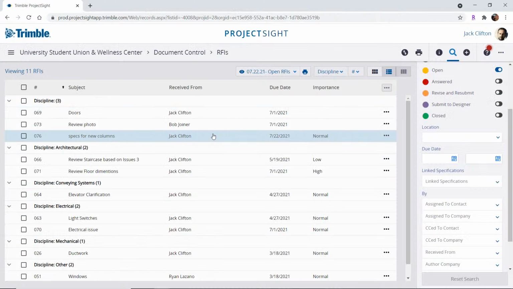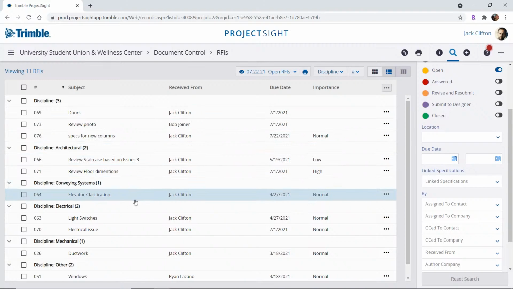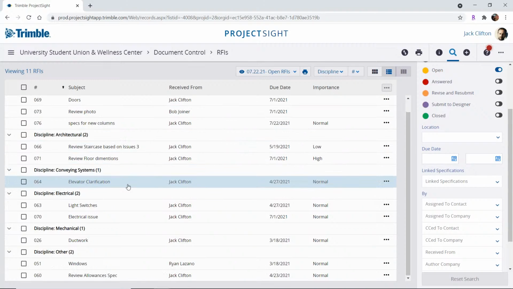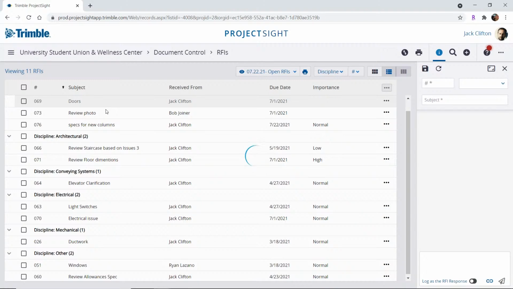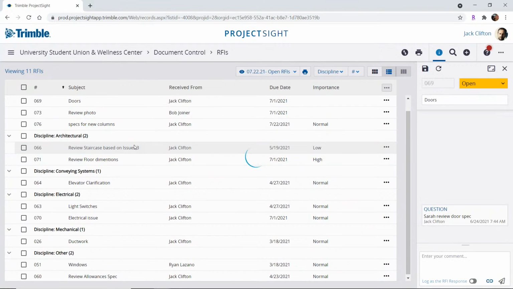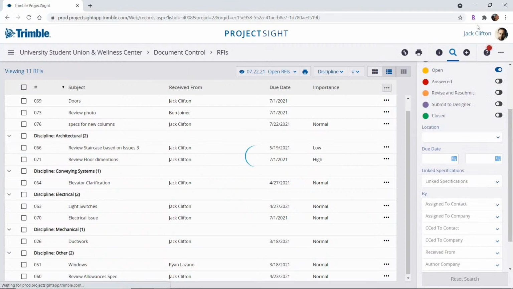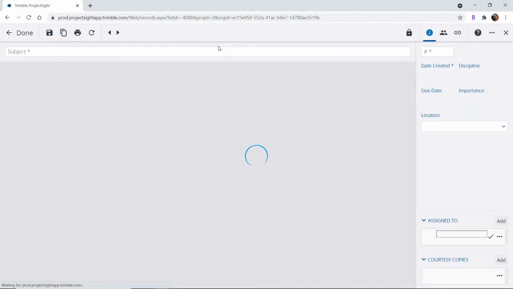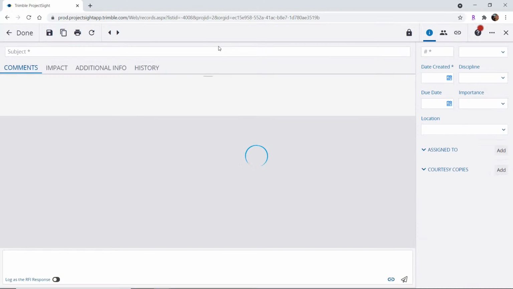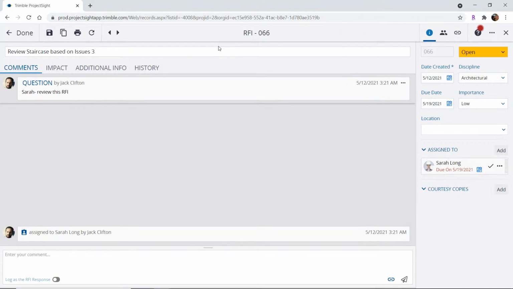All right, so now with RFIs. Let's take a look at an RFI that I already have in here. Let's see, 66. There we go. To view an RFI that's already in the system, I'm just going to click on it. Then I can see it on the right-hand side, or I can further expand the record. It's going to open up in a different window, and that one is going to give me a little more details about this RFI.